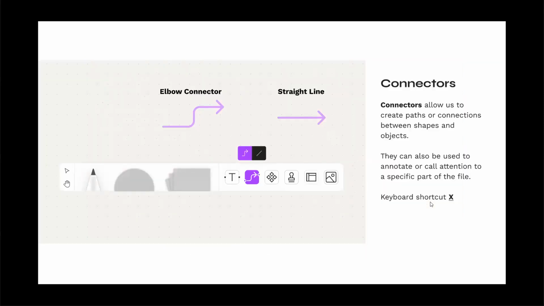So connectors. Connectors allow us to create paths or connections between shapes and objects. They can also be used to annotate or call attention to a specific part of the file, and this can be accessed using keyboard shortcut X.